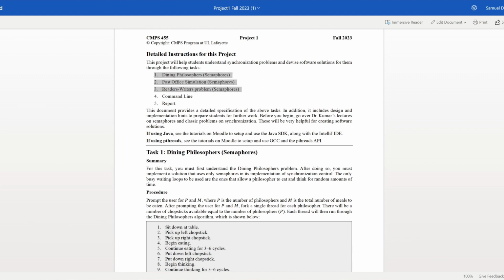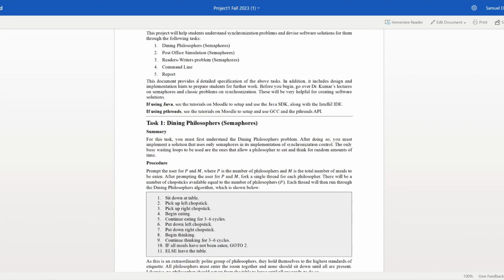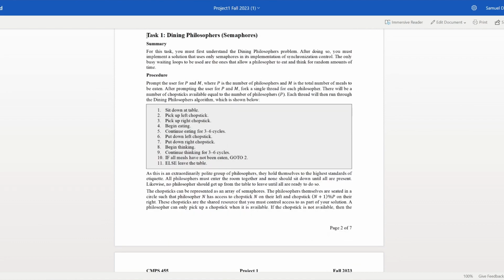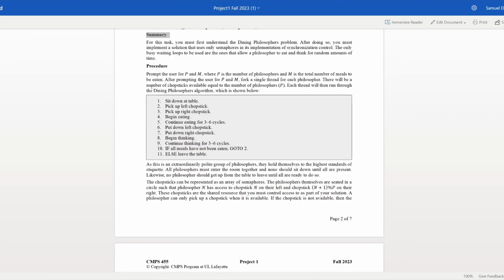They're all the different synchronization problems, and then the 4th is accepting command line input so that you can run one of these 3, and also making sure that the command line inputs are validated so that the program won't crash or anything if incorrect ones are entered. So the first one I'll start off with is dining philosophers. You see we have the task 1 summary right down here.